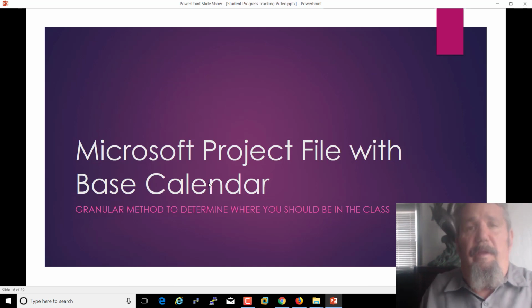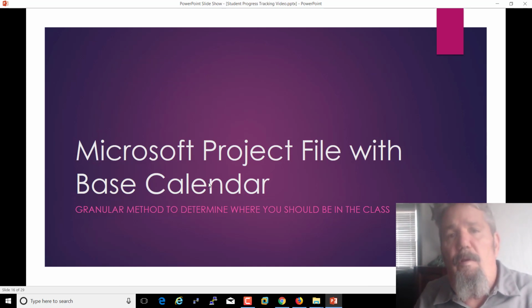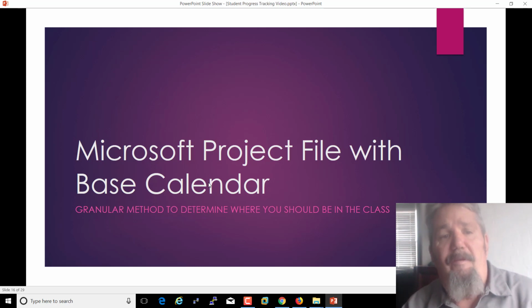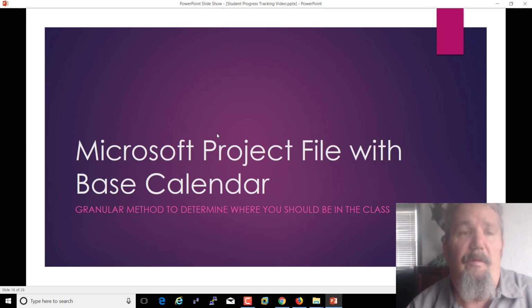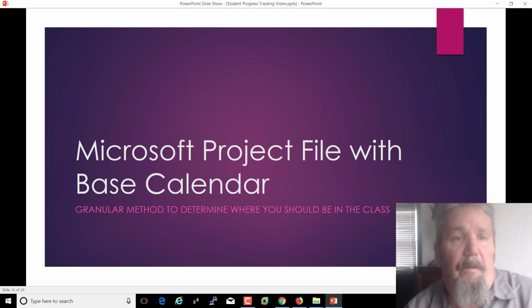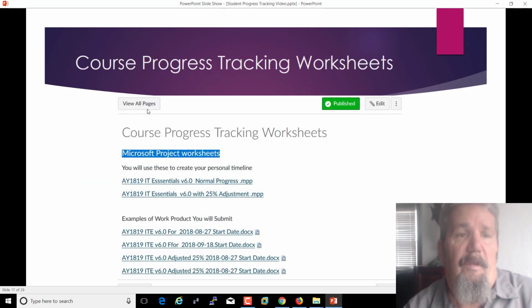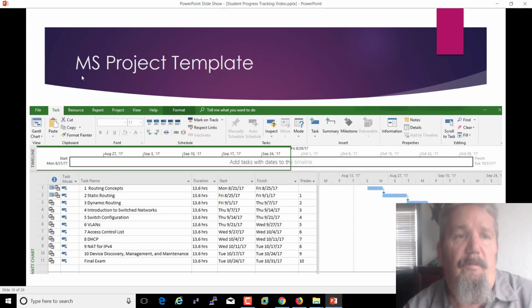The next thing we're going to look at is a little bit more complicated. We're going to look at some Microsoft Project files. I've already established a base calendar for the class and the district. It's a lot more granular. It actually allows you to see what chapter you should be working on any given week. If you click through that course progress worksheets, you'll notice that there are a couple Microsoft worksheets. There are some people that are on accommodations.